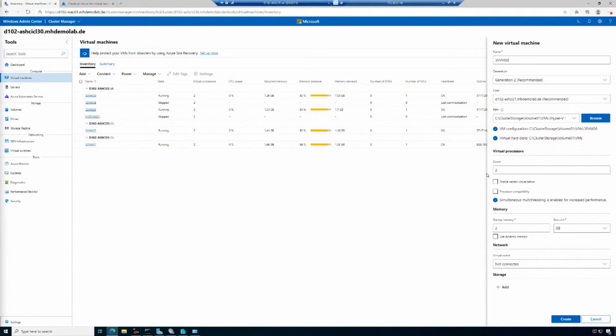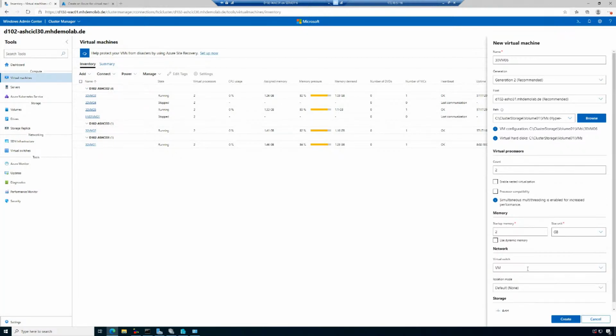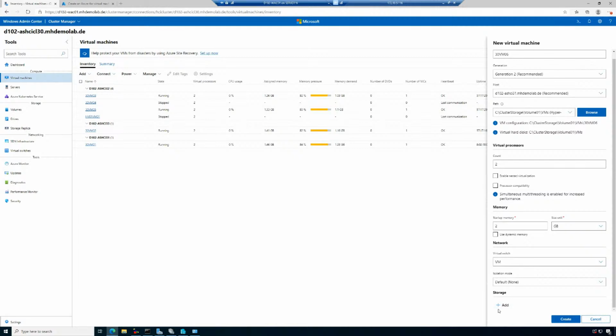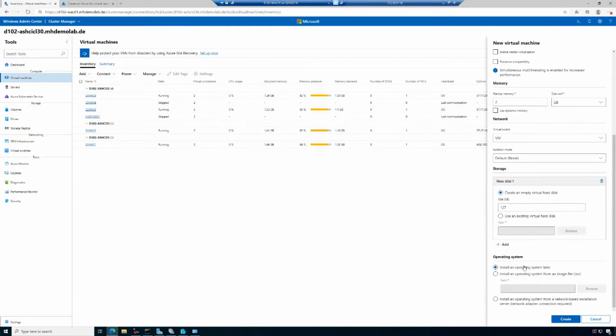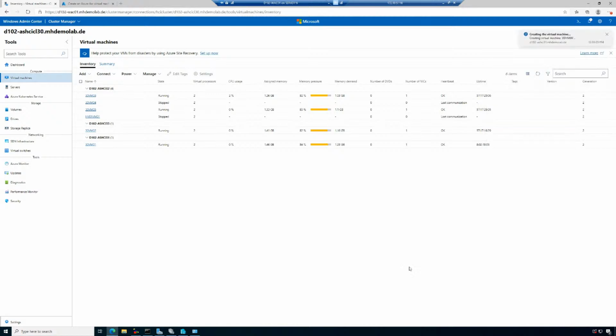I have the virtual CPUs, the startup memory. I can select the virtual switch, for example, the VM switch. I can add some storage, the disks. I could install an operating system from an image file or from a network-based installation folder, or I can decide to install an operating system later and create this virtual machine. Again, this creation of the virtual machine is sent to the target host or target cluster.